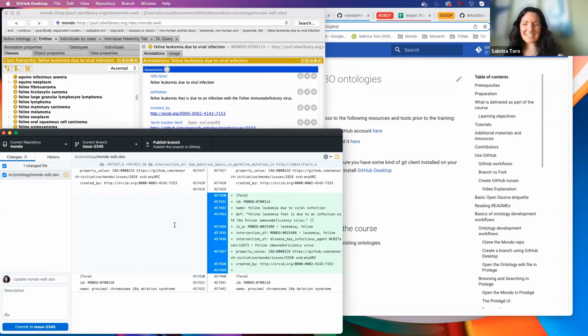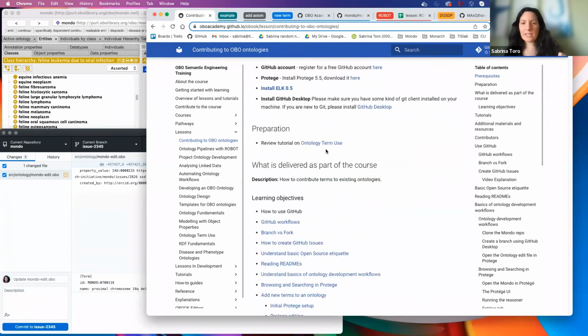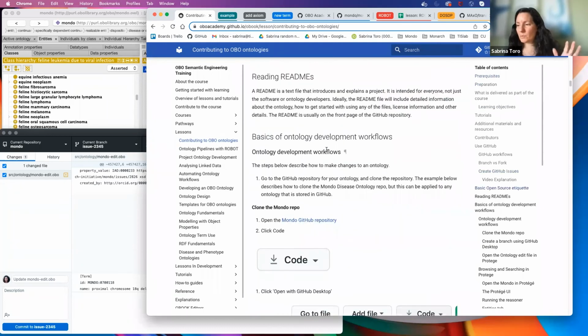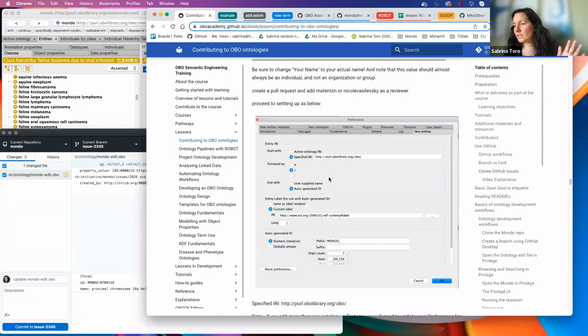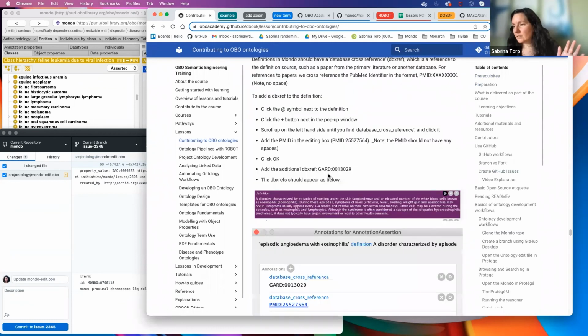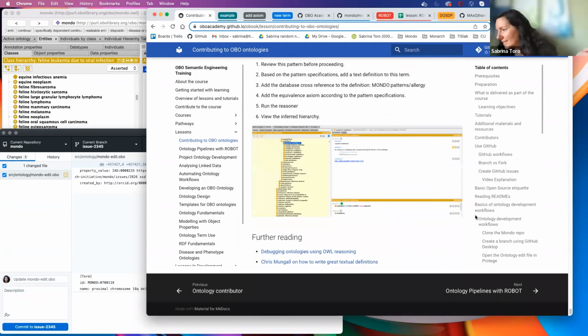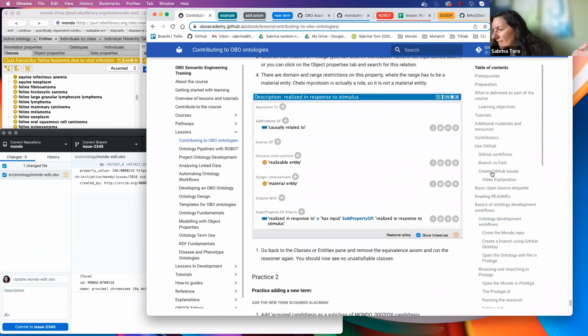All right, so this is where you can find words for all the things I said. The recordings will be available at one point. The section here about ROBOT and DOSDP is under development, and I didn't get a chance to add something.